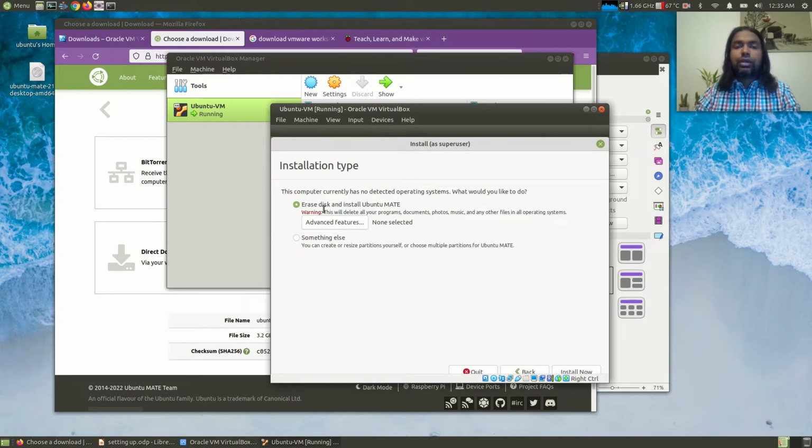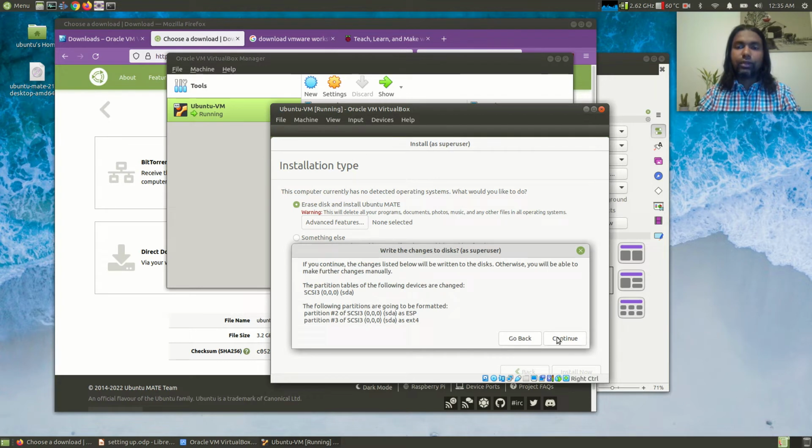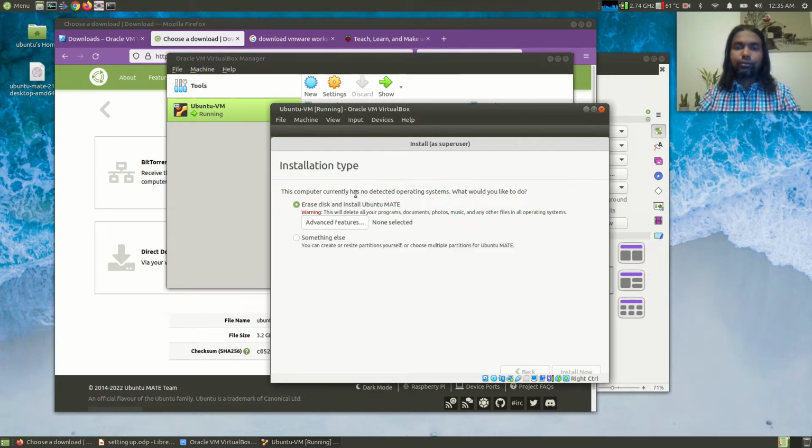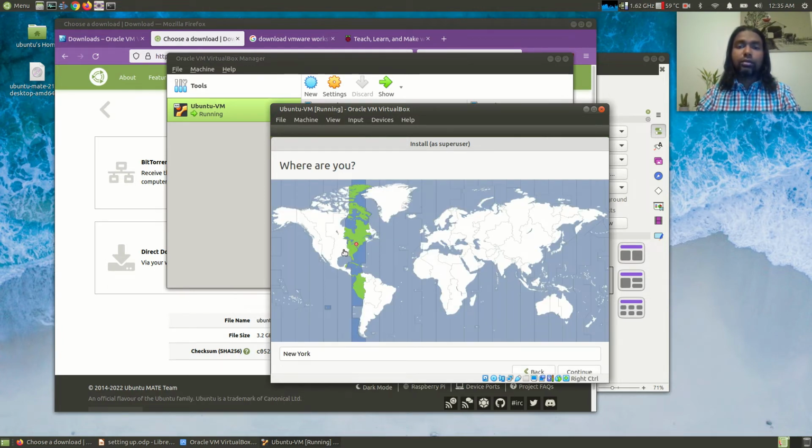Here we are choosing to erase the entire hard disk. Remember, this is the virtual machine hard disk, not your laptop hard disk. And we don't want to deal with setting up partitions manually, so we'll choose this option. Continue. We are in Chicago, or in the Chicago time zone.